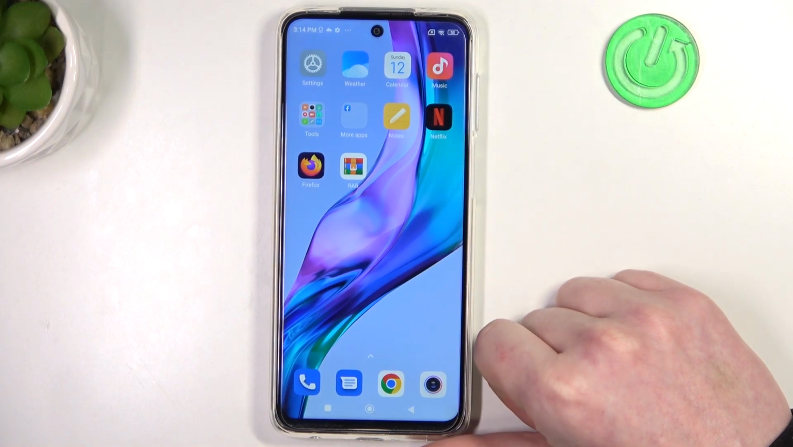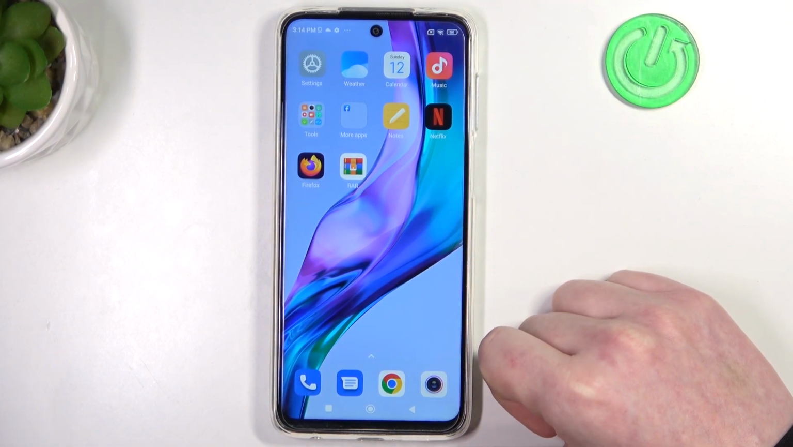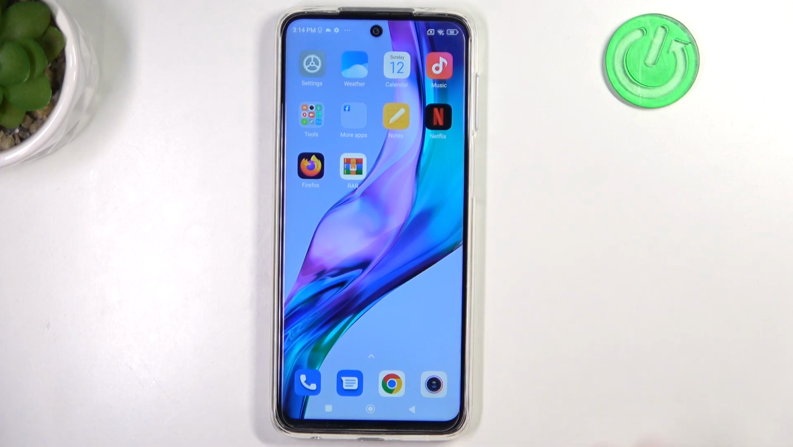Hello, in this video I want to show you how to take the macro photo with Xiaomi Redmi Note 10 Lite.